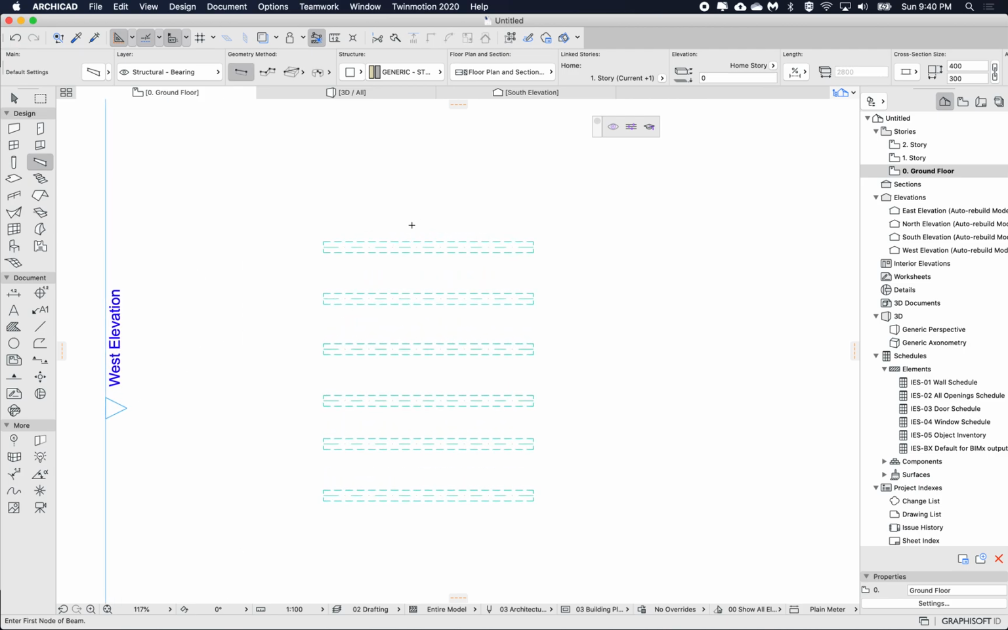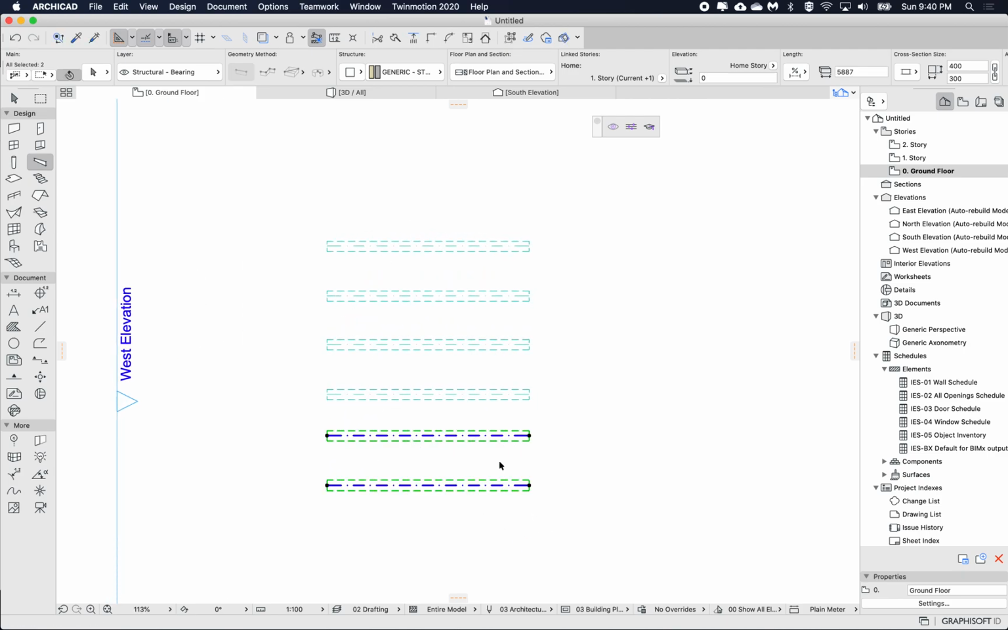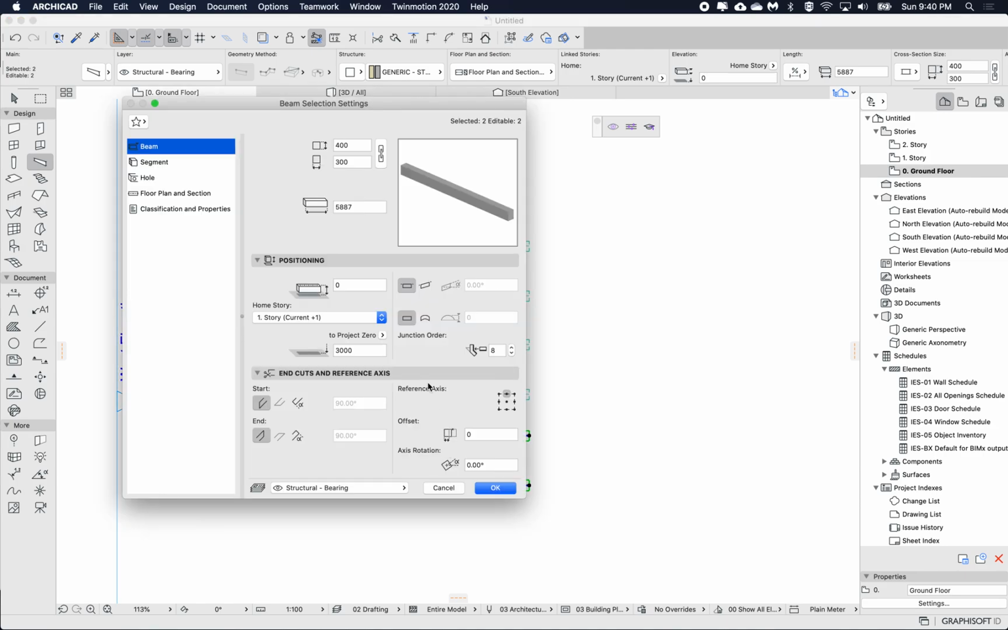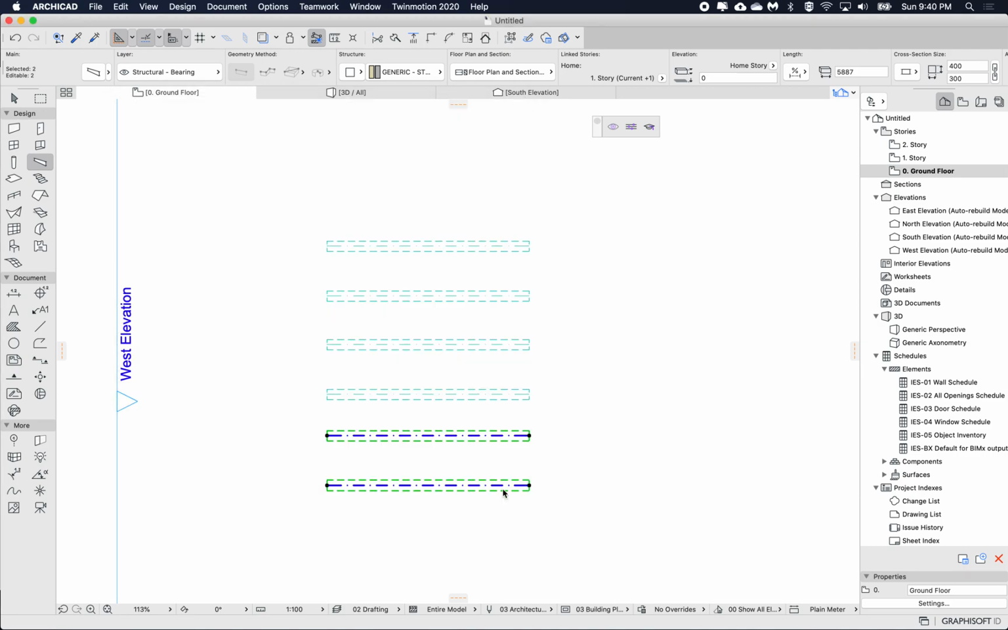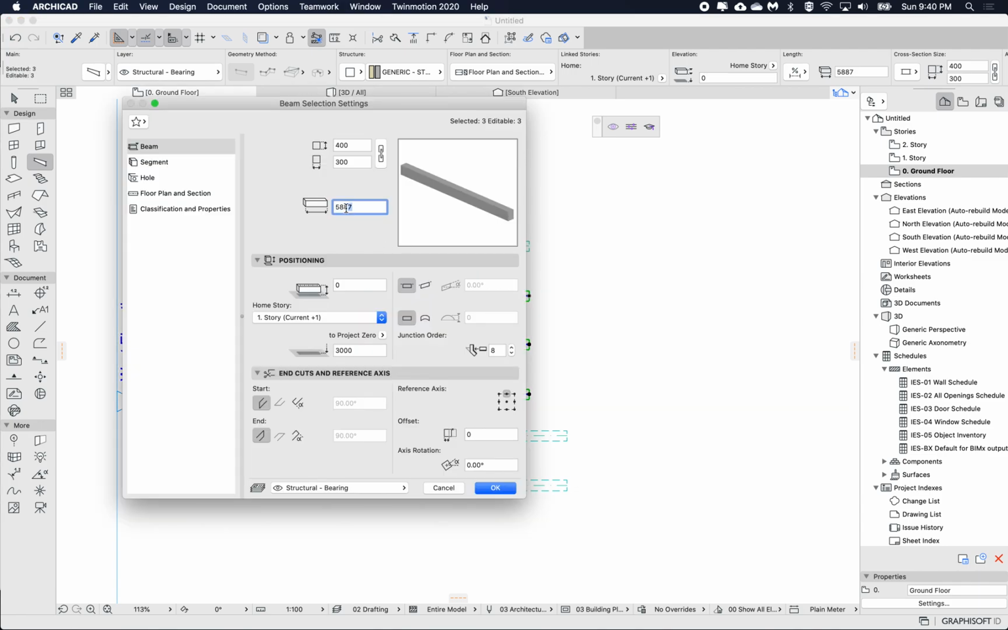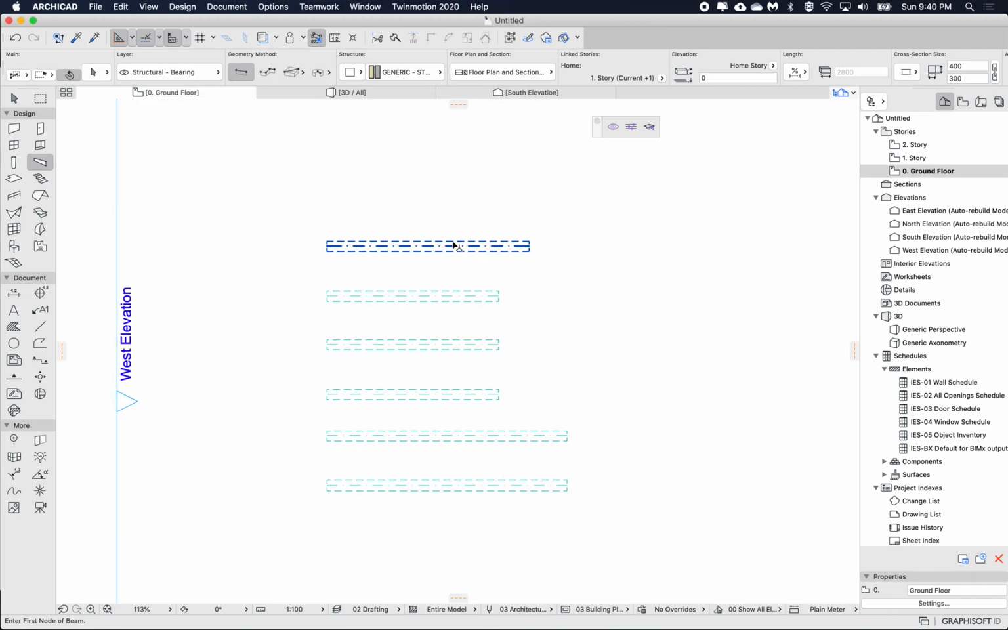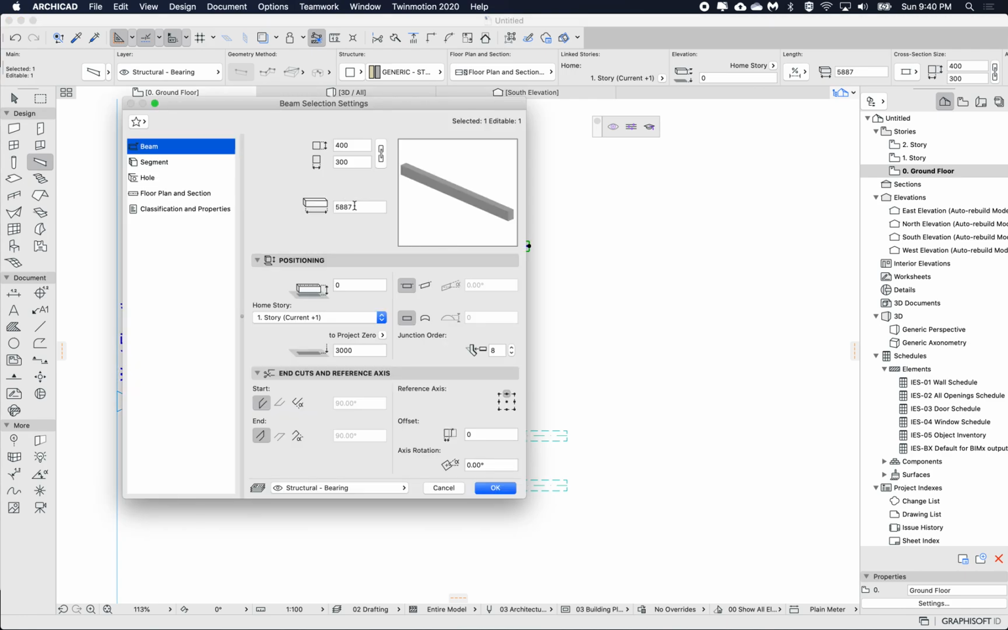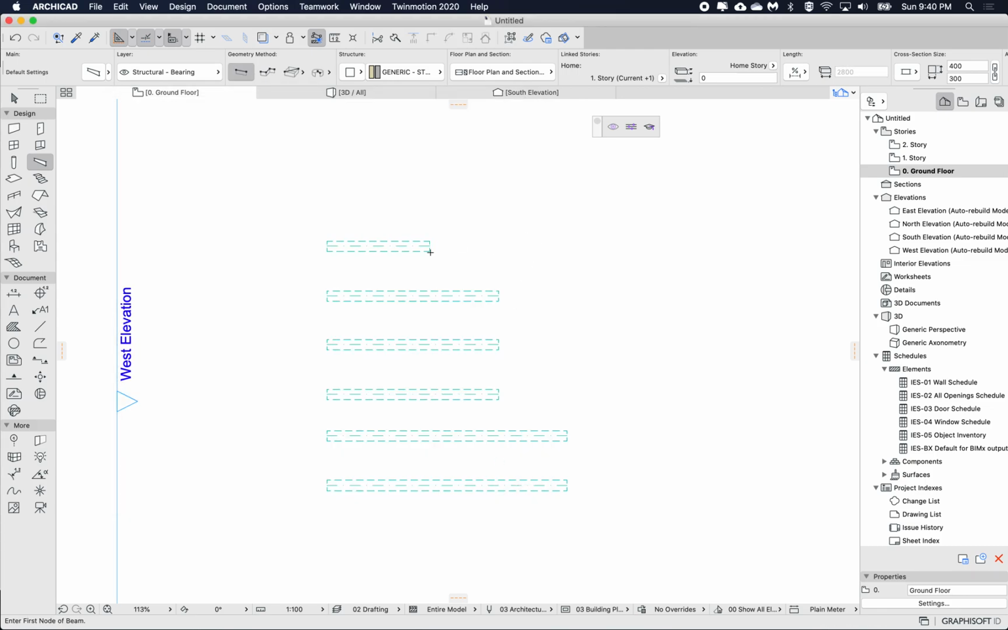Okay, so I just have a few beams, and I'm going to say, let's say these two, opening up the properties, and I'll say, let's say these are 7 meter length beams, and okay, and then these two, maybe 3, let's say these are 5 meters. And let's say this last one, open the properties and change this to 3 meter length. Okay, so we have 3 types of beam lengths here.